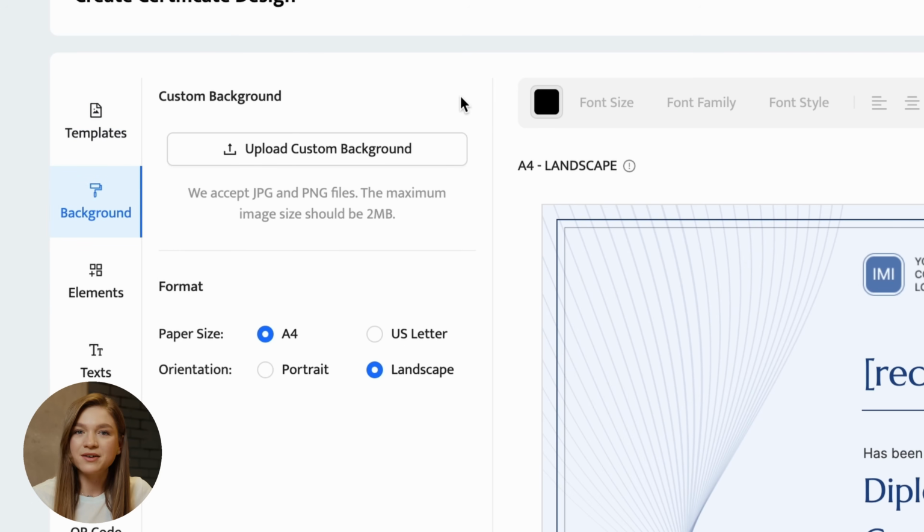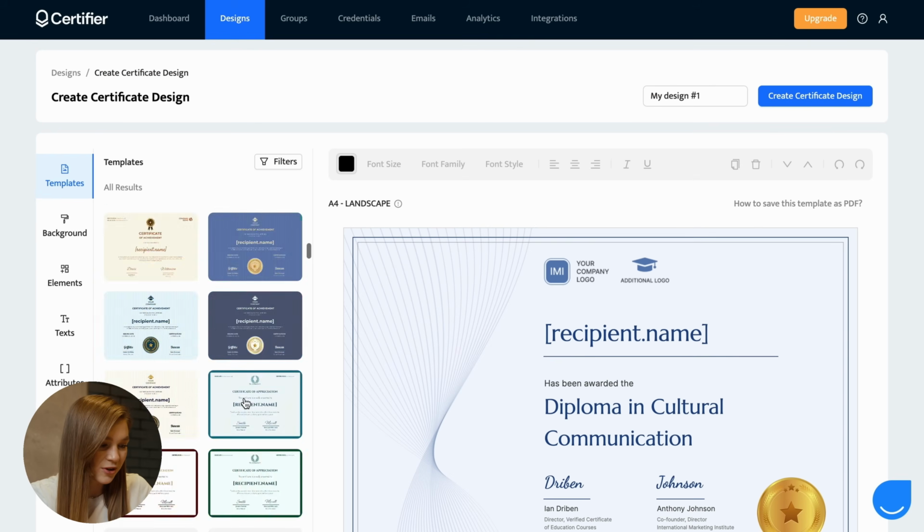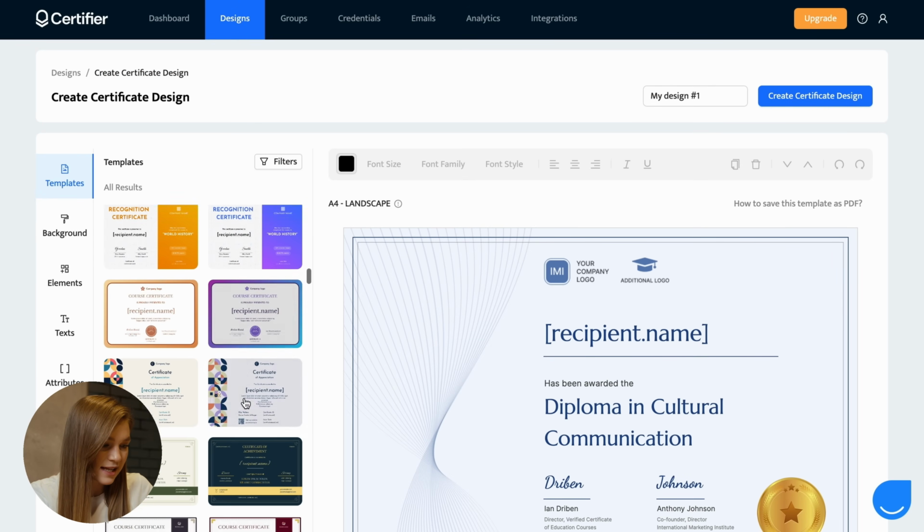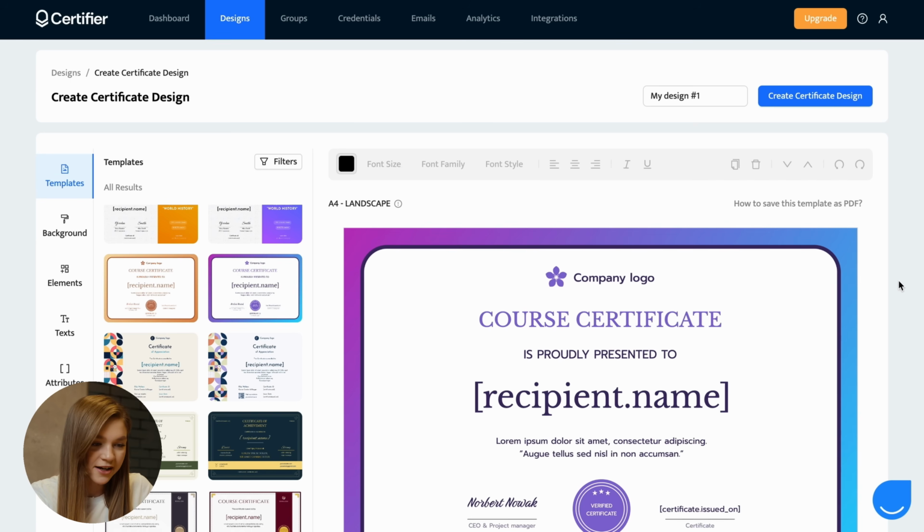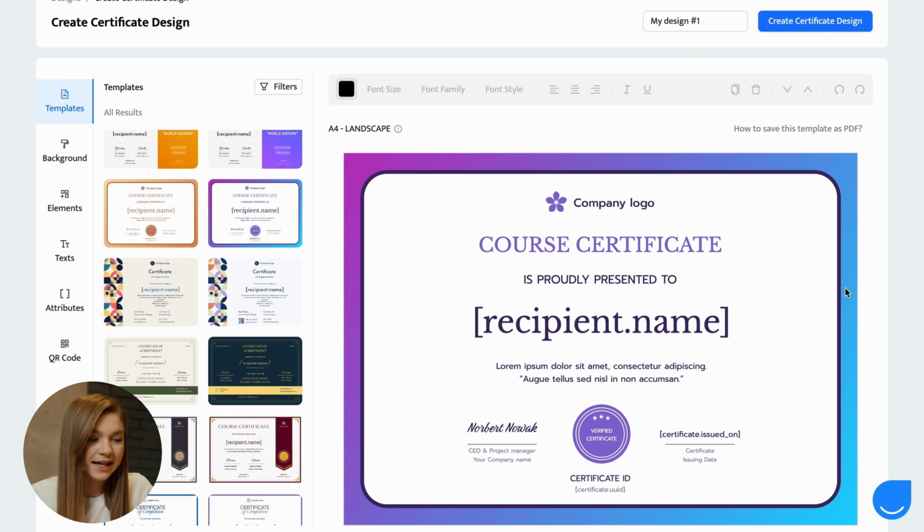By the way, if your company has very strict branding guidelines, or maybe you simply created your custom certificate template that you would like to use, you can absolutely do this in Certifier. Just go to the background section, prepare the background of your template in a PNG or JPG format, and upload it by clicking on this button. Let's go back to the templates because for the purposes of this tutorial, I would like to select a template that's provided via Certifier. Upon selecting a template, it is high time to customize it.